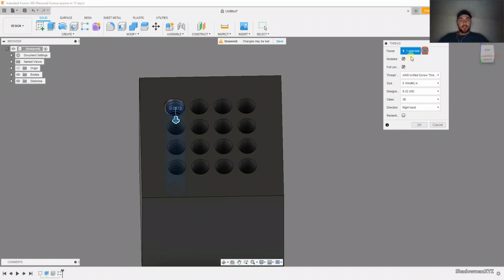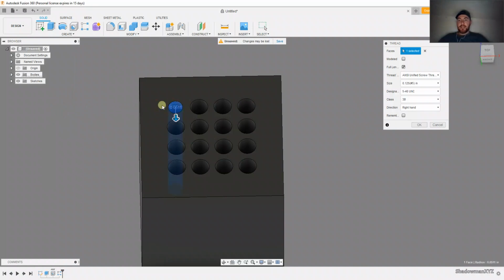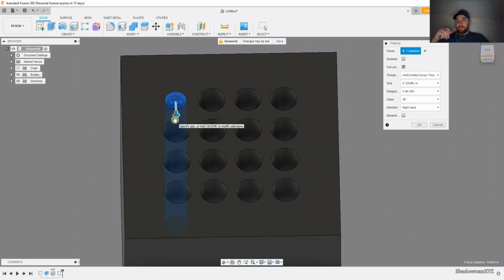So I'm going to go ahead and back out of that. Re-click. Let me just start over here. Create, thread, and then we're going to do model and full length.